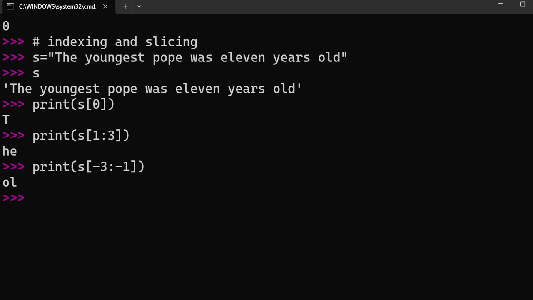Now, next: print(S[-3:]). Simple. Minus 3 colon, square bracket close, parenthesis close. Minus 3 is actually the space. Now what will it print? Tell me. How many letters? Yes, correct. The remaining letters it will print.